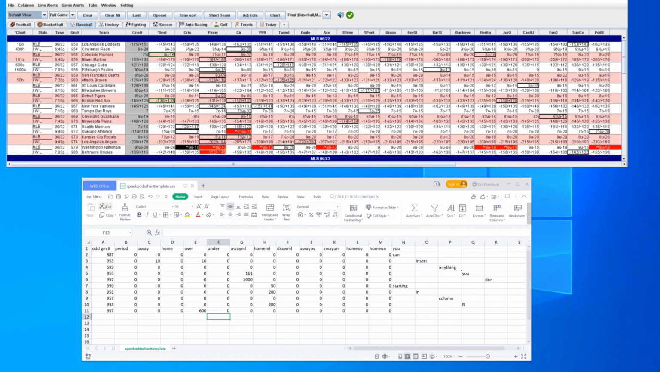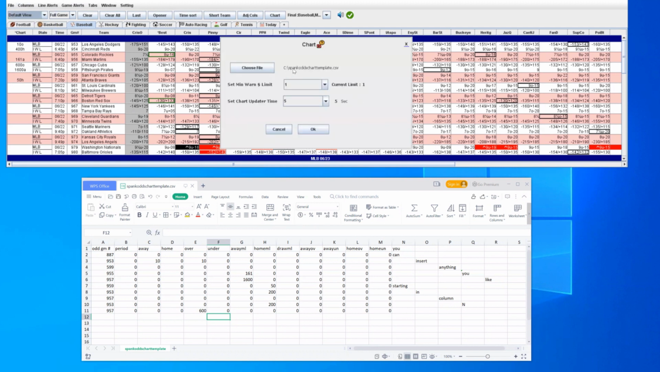What does a chart column do? Essentially, if you want to do a chart setup, it would read this local file. It's a CSV file, a comma delimited file, and it'll read this and aggregate all your bets. Here's the format of the CSV file, which we will be providing on our website if you want to download it and then customize it yourself.